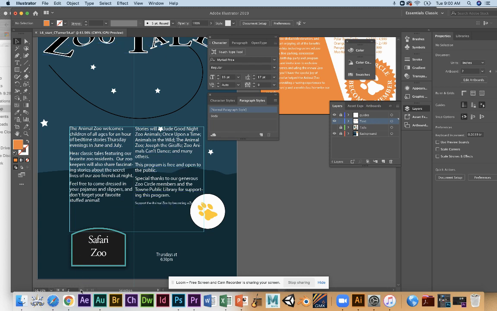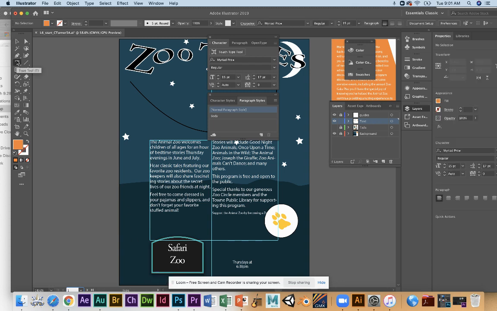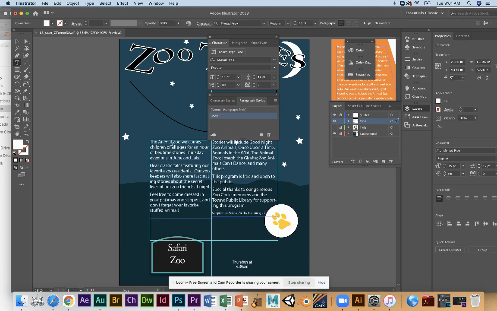So we're going to choose Flyer 1 from the Artboard navigation menu. With the type tool selected, we're going to position the insertion point anywhere in the first paragraph of the threaded text. That would be this one, the one that begins with Animal Zoo, anywhere. Okay, it says you don't need to select the text to create a paragraph style, but you do have to place the insertion point within the text.